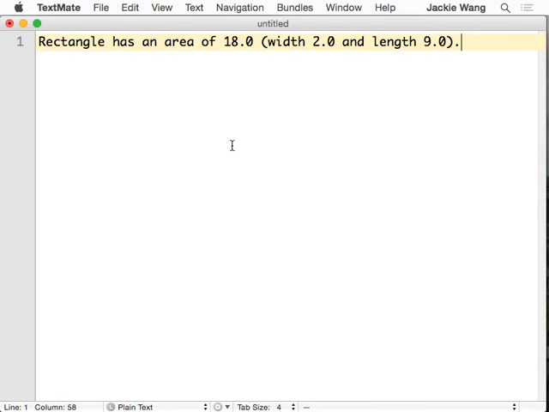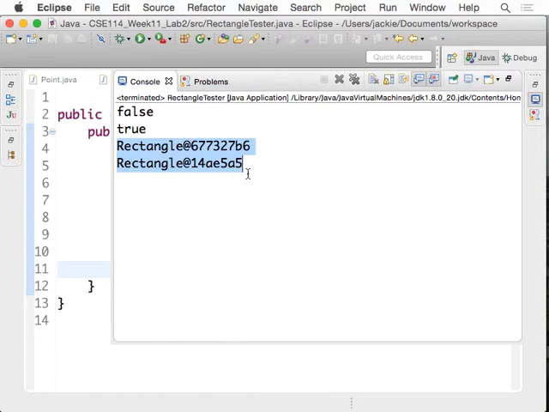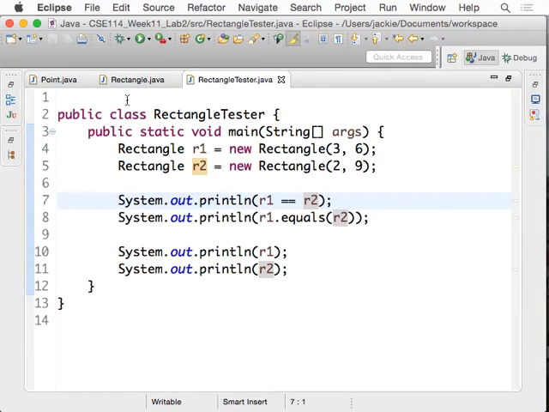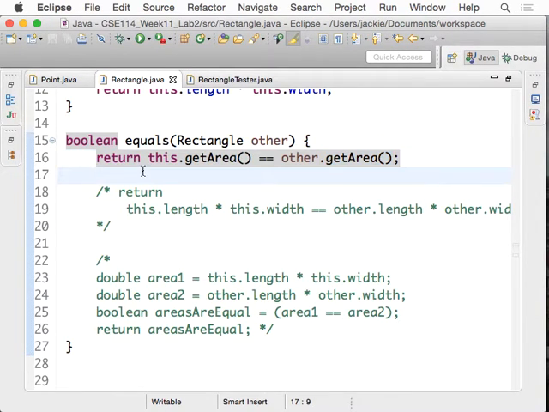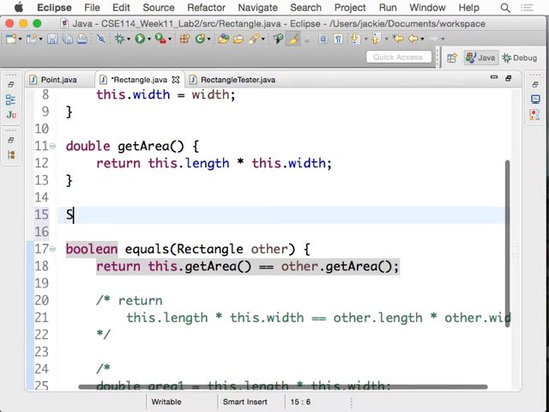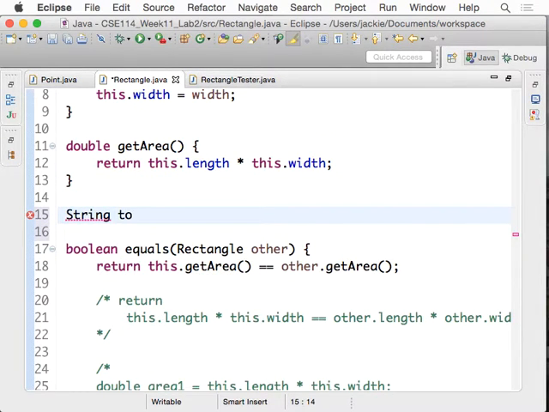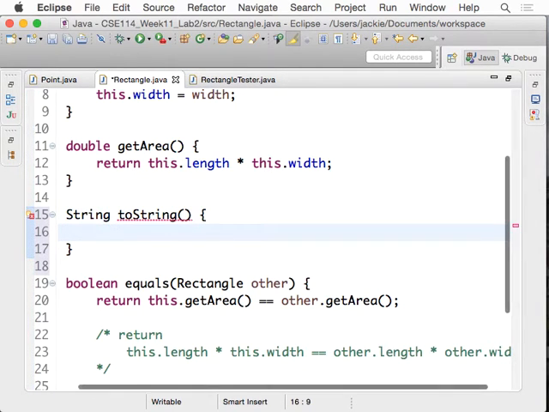Okay, let's see the solution for now. Almost done? Okay, that's okay. So let's go over the solution now. In order to make sure you can print out the string representation properly, you have to redefine or override the toString method. So let's go to the rectangle class, and then we have to redefine the toString method. The toString method returns a string, and it takes no input arguments. And now we'll say return.